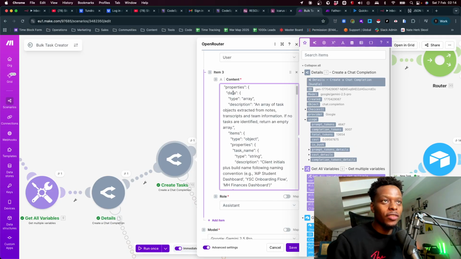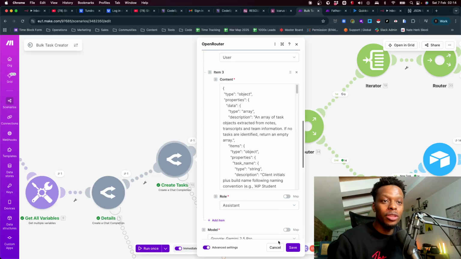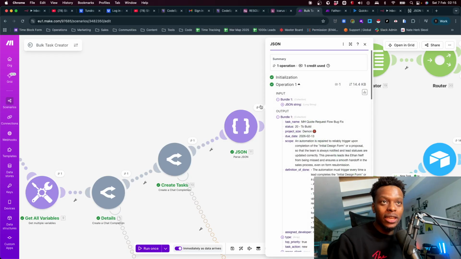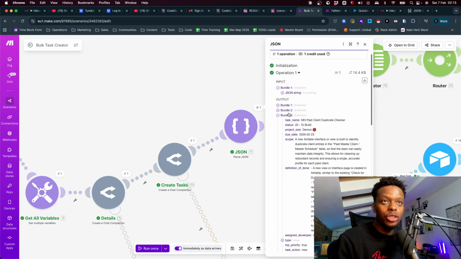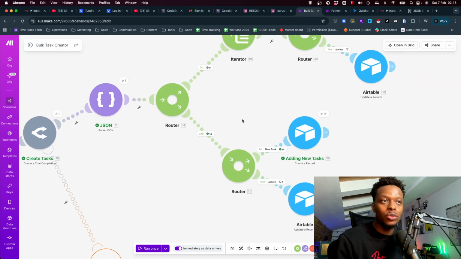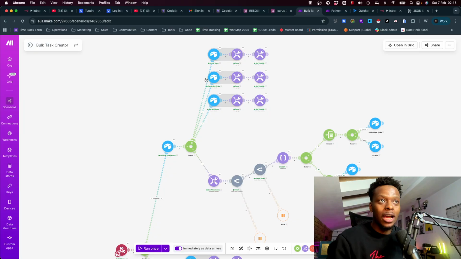And I had to specify that I wanted an array of objects. An array basically just means a list, and an object is just like one item that you would then split out essentially. So this here gave us a bunch of bundles, which means we now have 14 things that are going to fly through the rest of this automation, which is exactly what you can see here. And all we're doing is adding new tasks. And that's it. That is the entire bulk task creator. This is how it gets made.